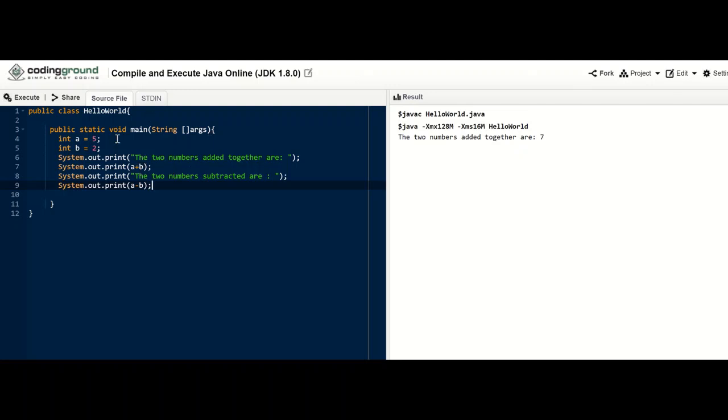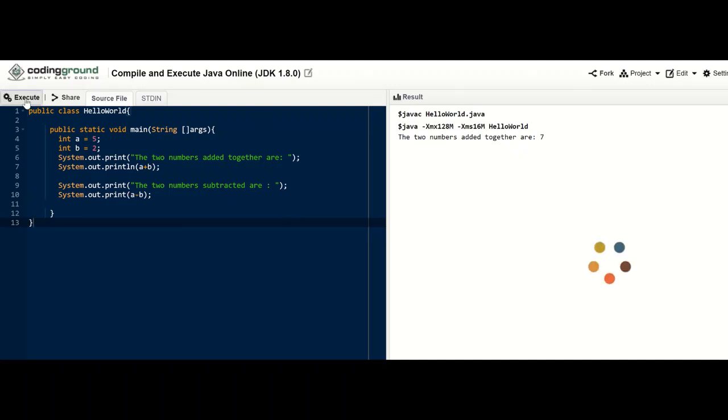And so since I want these two on different lines, I'm going to put an ln here, which creates a new line. So this is what your code should look like. And now I'm going to press the execute button again. And then we see that the two numbers, 5 and 2, added together are 7, and 5 and 2 subtracted are 3.